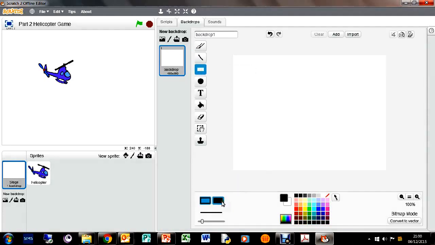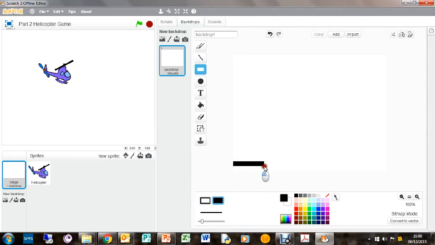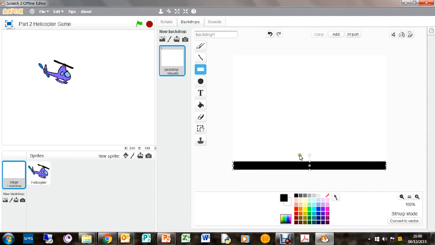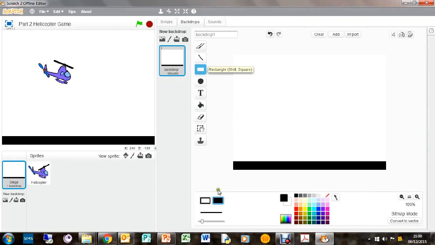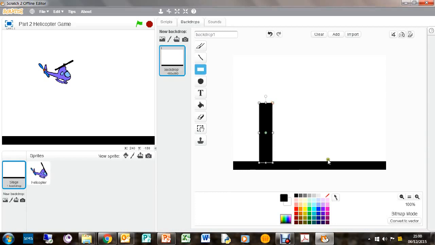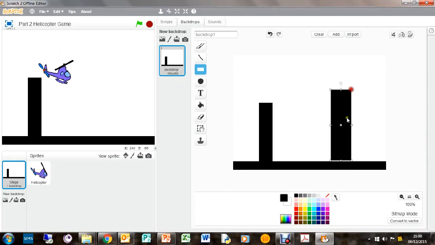I'm going to make it in black, and I'm going to make two buildings. I'm going to make a little building here. There we go. Two buildings. One like that, and one like that. Let's drag that down a bit.